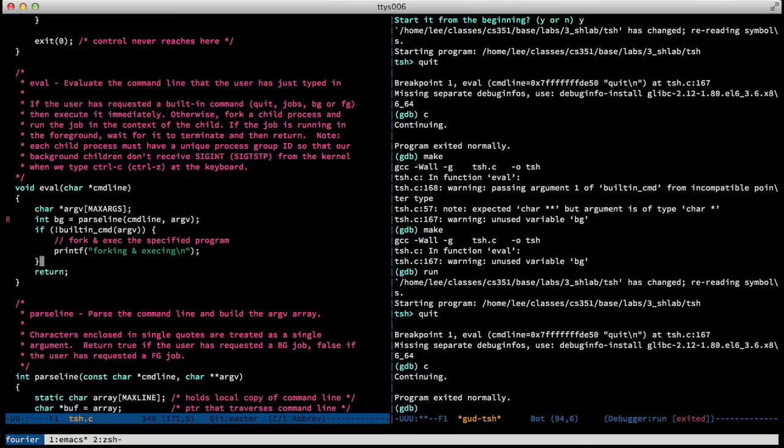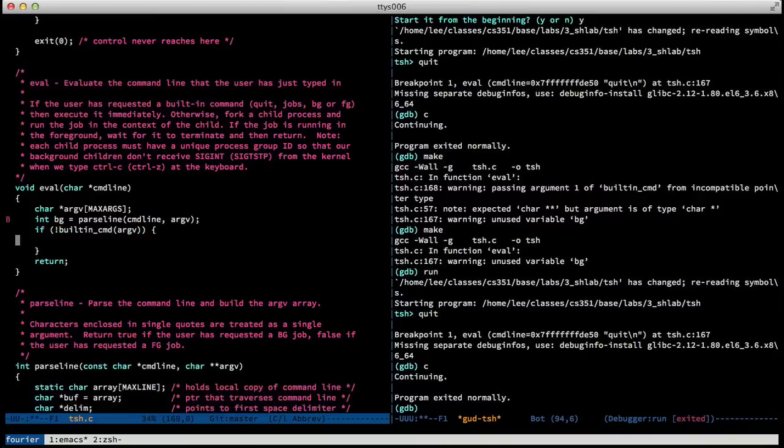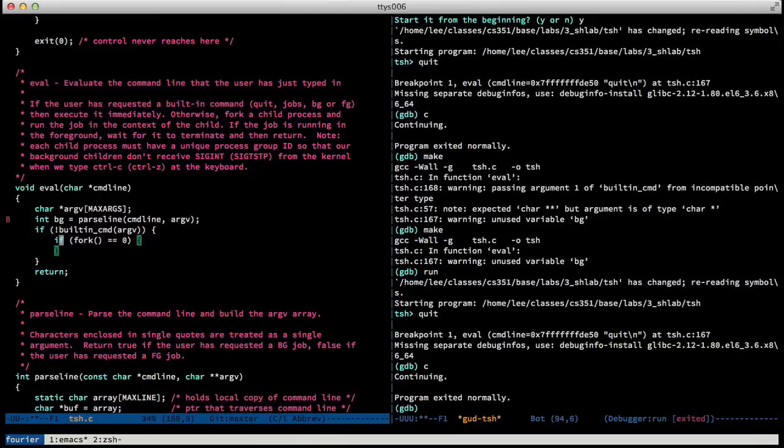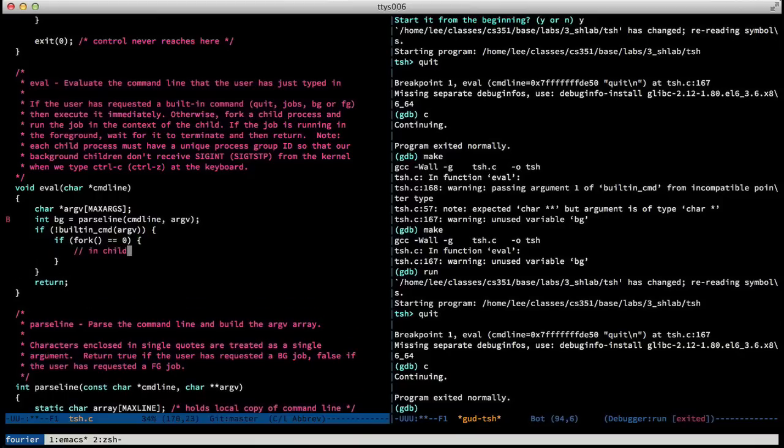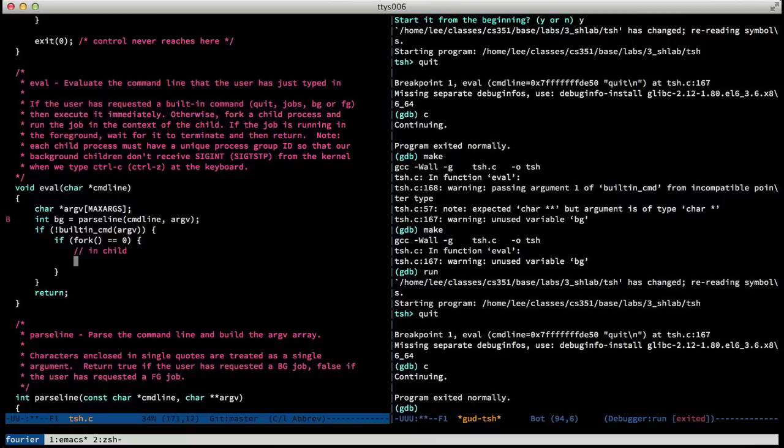All right, so let's go a little bit further. So let's actually do the forking and execing. Forking and execing a process is something we've done many, many times, of course, right? And we know that in general, it'll look something like this, right? And if I get in here, then it means that I'm in the child. Okay, and since I'm in the child, that probably means I need to call exec.